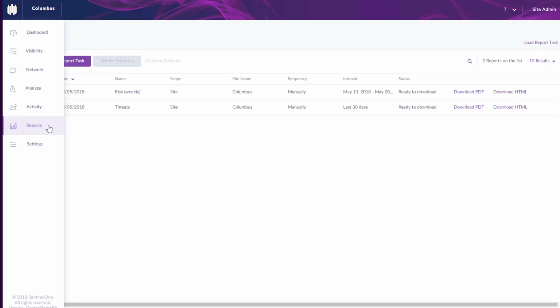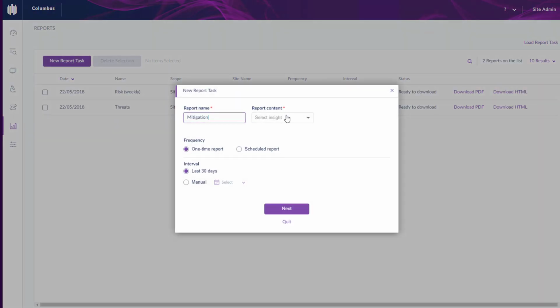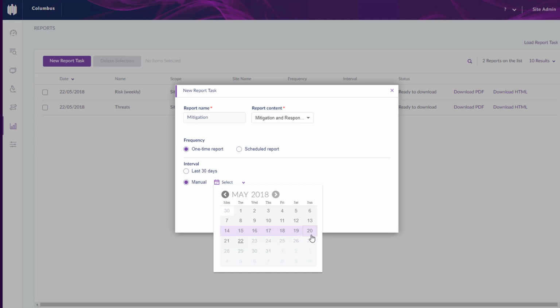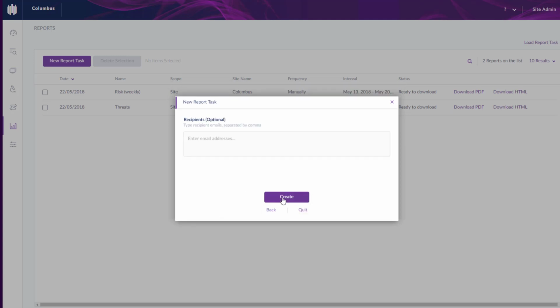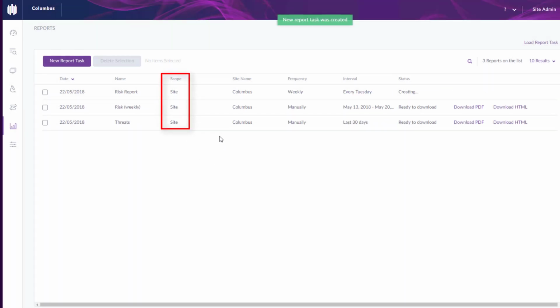Now for reports. Let's create a new Insight report. I can set the frequency and interval and set recipients. I see that the scope of the report is my site. All information from this site will be included in the report.